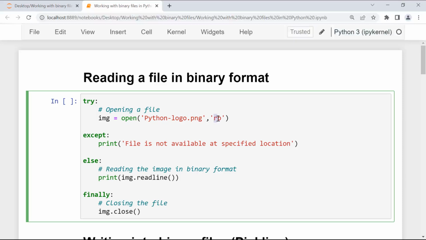That's why I have specified RB, and I am also using the try except block to handle the exception. Now within the else block you can see I have used this print function where I am using this readlines method to read the very first line from this image file, and this readline method will return data in the form of binary. And after this I have defined one finally block in which I am closing the file.